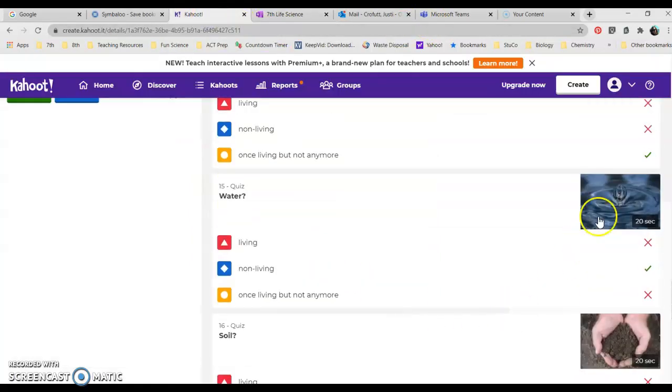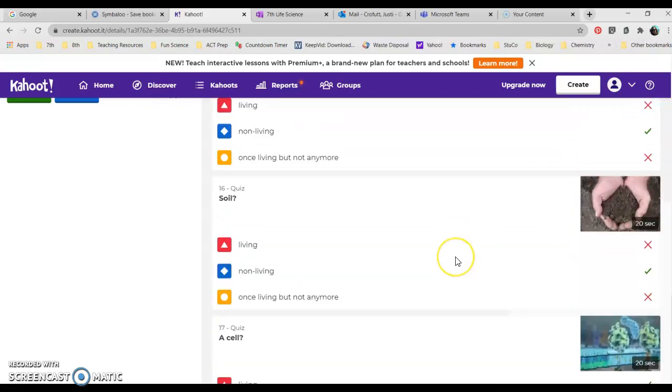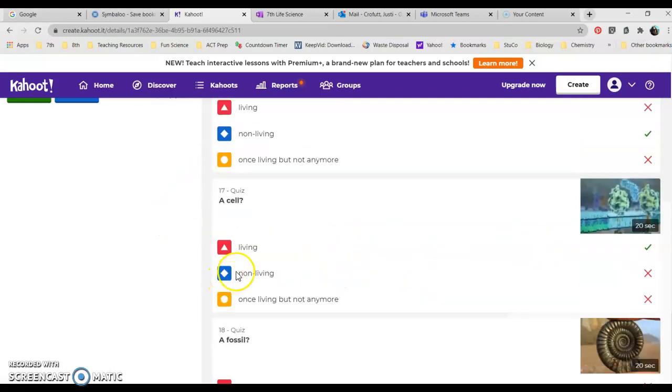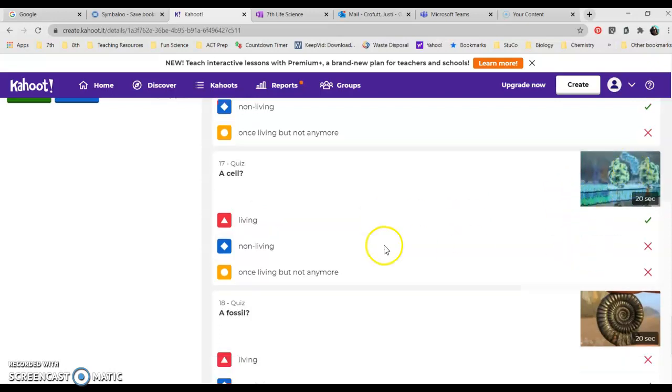Back to the Kahoot. Water. A lot of kids will say there are some living organisms in water, but the water itself is just H2O molecules. So it is non-living. Okay, soil, again, same thing. Kids will say there are living things in there, but for the most part, soil is broken down rock. So that's going to be non-living. A cell, we all know, if an organism has to be made up of cells to be living, then a single cell itself should also be a living organism. And we know bacteria are single cells, so that is living.